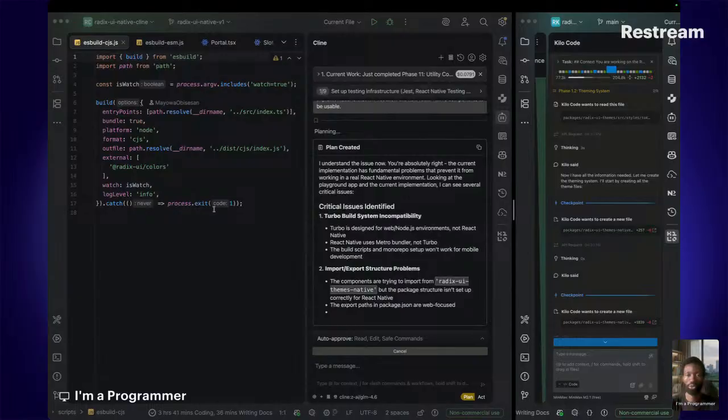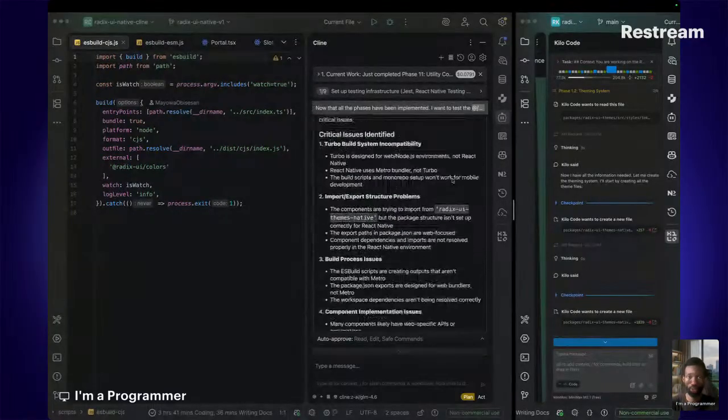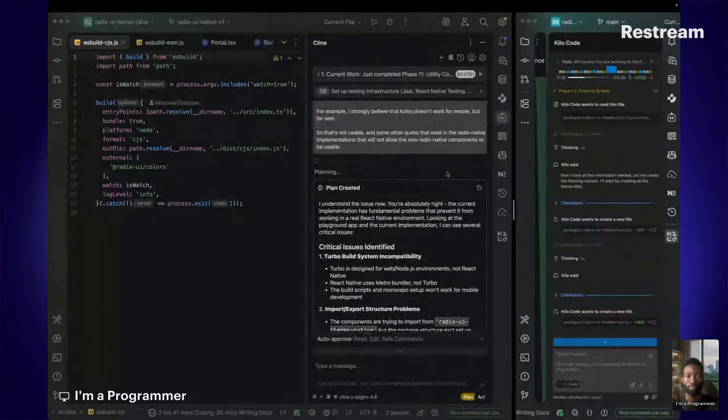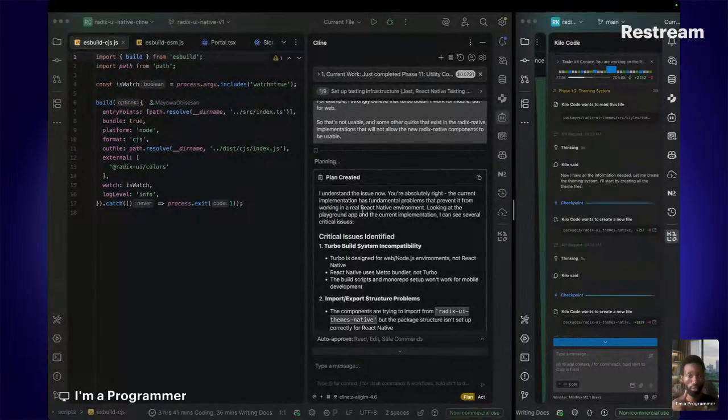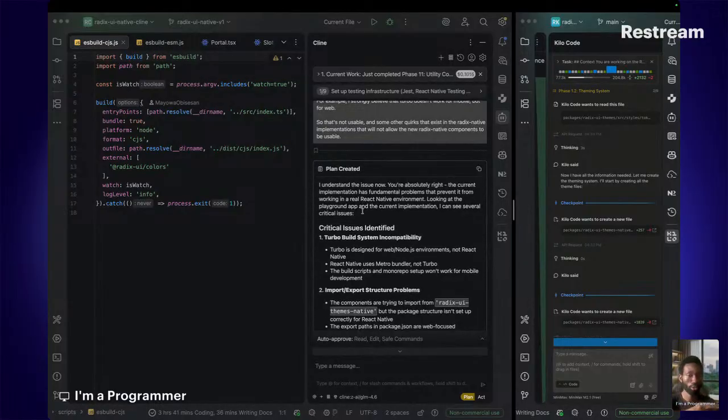So it says, I understand the issue now. You're absolutely right. The current implementation has fundamental problems that prevent it from working in React Native environments. Looking at the Playground app and the current implementation, I can see several issues. The Turbo build system incompatibility is designed for web and Node.js, not React Native, obviously. React Native uses Metro bundler, not Turbo, yes. The build script and monorepo setup won't work for mobile, exactly. So finally it understands. It needs to find a way to remove all of those things. So that's what I wanted to tell it without telling it.